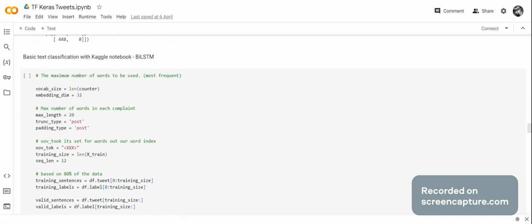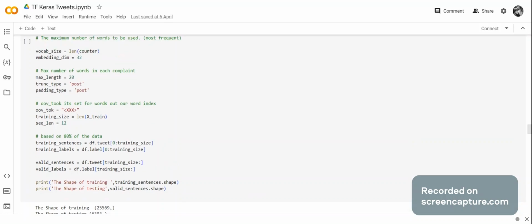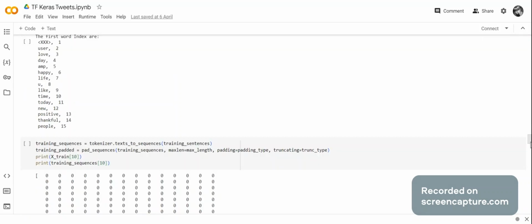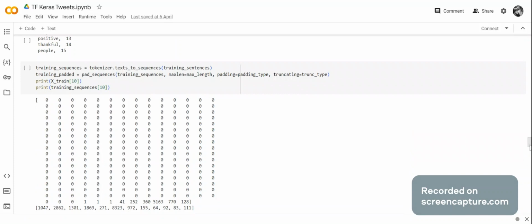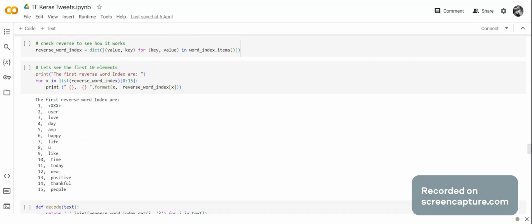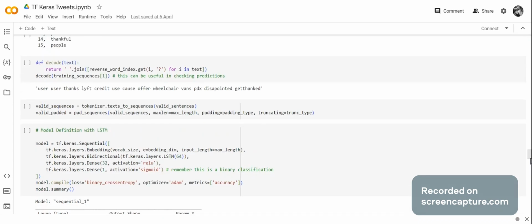So we're going to do some more processing of the text. We're going to check the first 10 elements. We're going to tokenize it and pad it, so you can see what it looks like when it's tokenized and padded. We're going to check for reverse words, which I don't think you really need to do. We're going to decode the text. We're going to find valid sequences and valid padded.